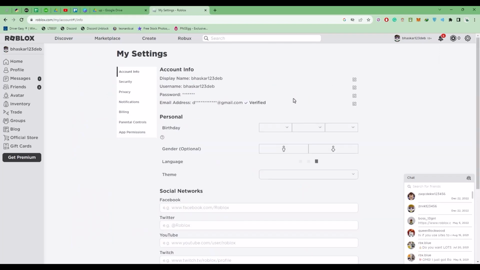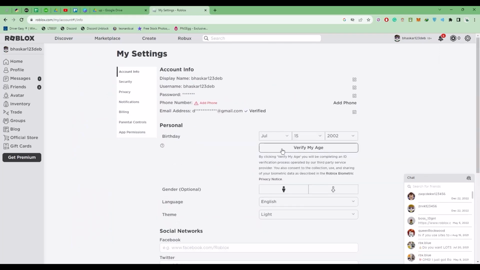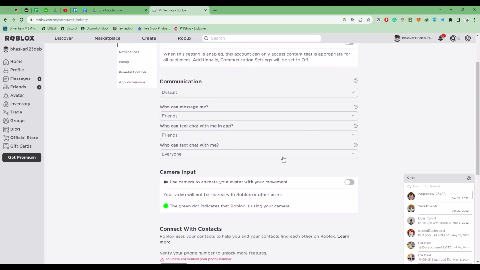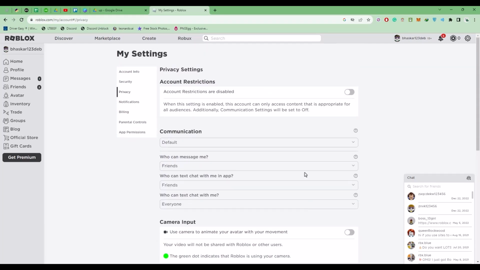Now as you can see, I have not verified my age. Here is the option. So if I go to privacy, you will also see that I don't have any microphone option. Now to enable the option, all you have to do is just simply click on setting, then help.